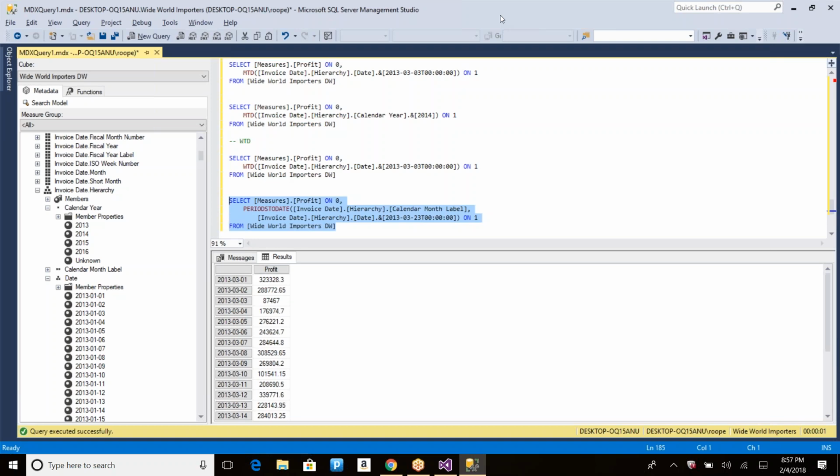We will be revisiting calculations in tomorrow's session, and we will be talking a little bit about subcubes in tomorrow's session. So with that, our SSAS and MDX sessions will end. Tomorrow is the last session.